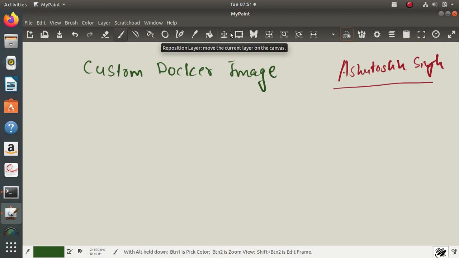So I'm Ashutosh Singh by the way, and today I'm going to talk about custom Docker images, right? I'm already assuming that you already know about Docker and containers, and if you don't, you can follow my previous videos, I'll share the link. And now about designing Docker images. Docker image designing means we are going to create our own image, right?